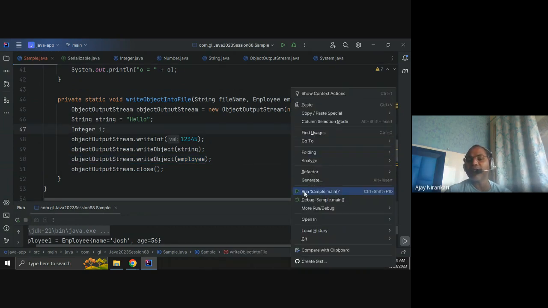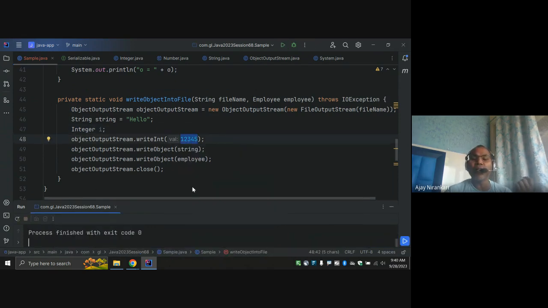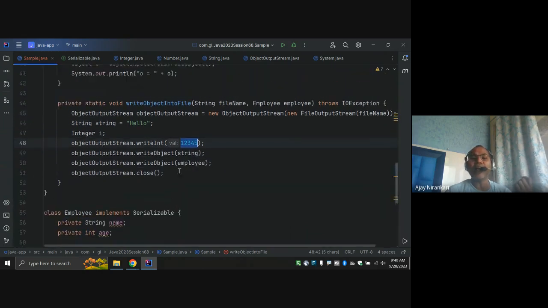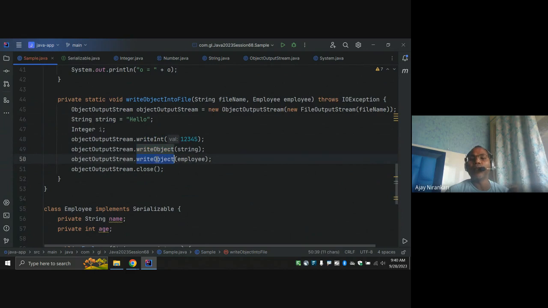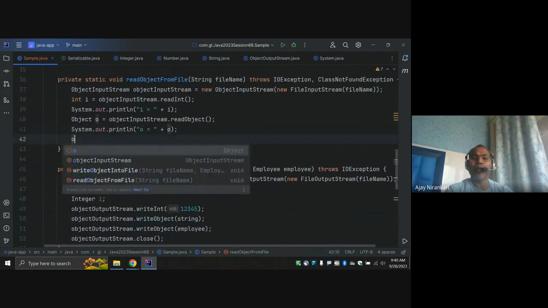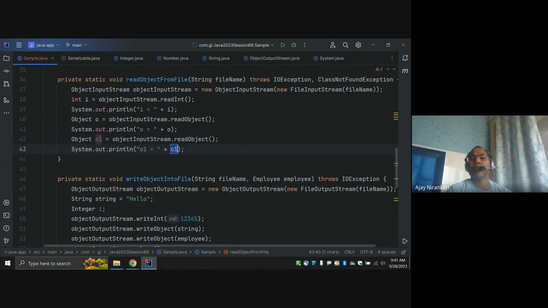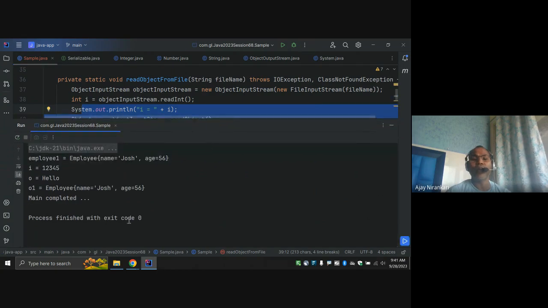Now let's run it. Notice we are able to write our integer, string, and also the employee object. There is no exception. Let's read it. I have written one integer, one string, two objects, so let's get one more object with readObject again, and let's print it out and test. We get our employee object from the reading. So I am able to read our employee object.